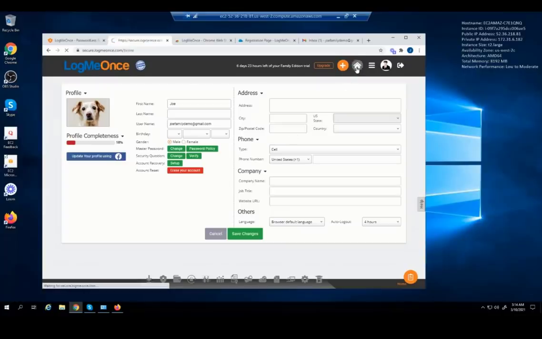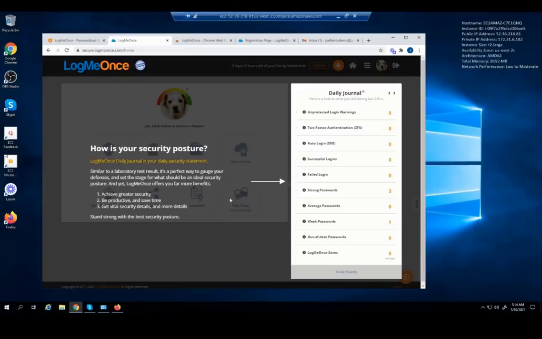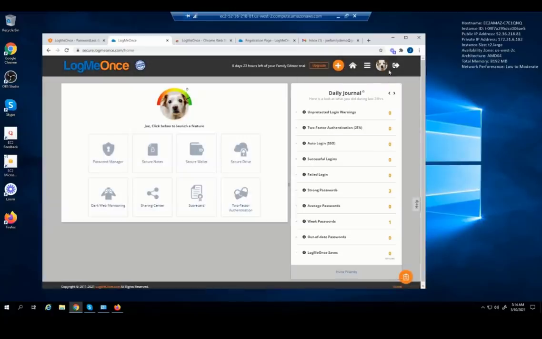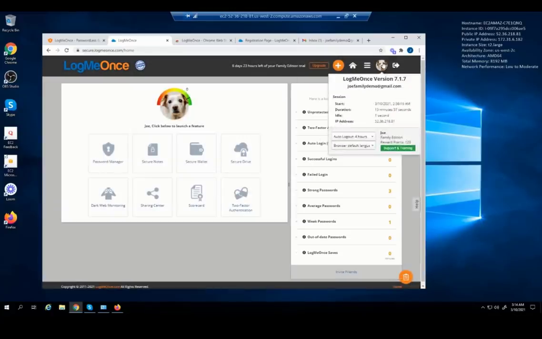And now I go to the home screen, because the first time I'm coming to this screen, it shows me my other information that I can use. Now my profile picture is also shown here.